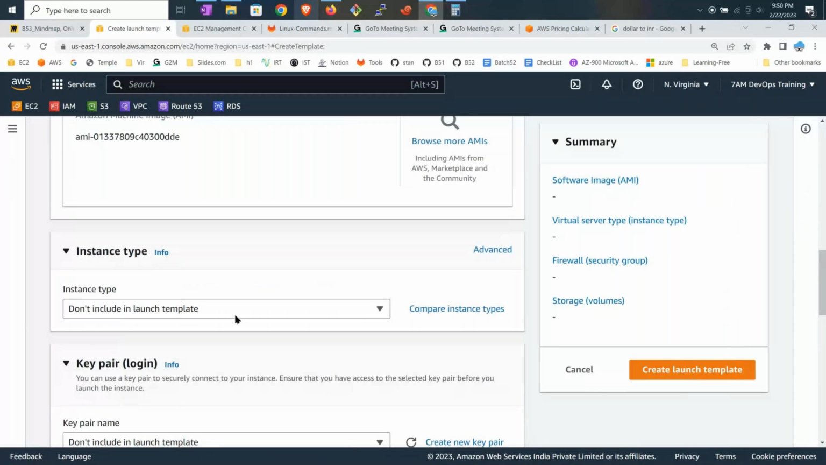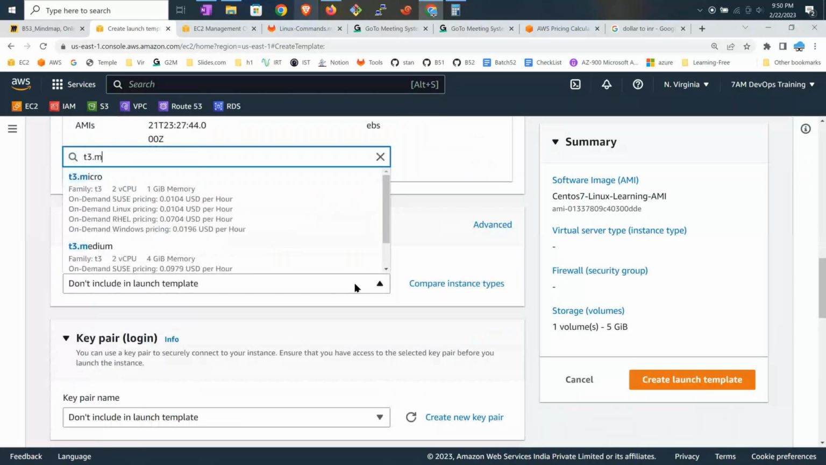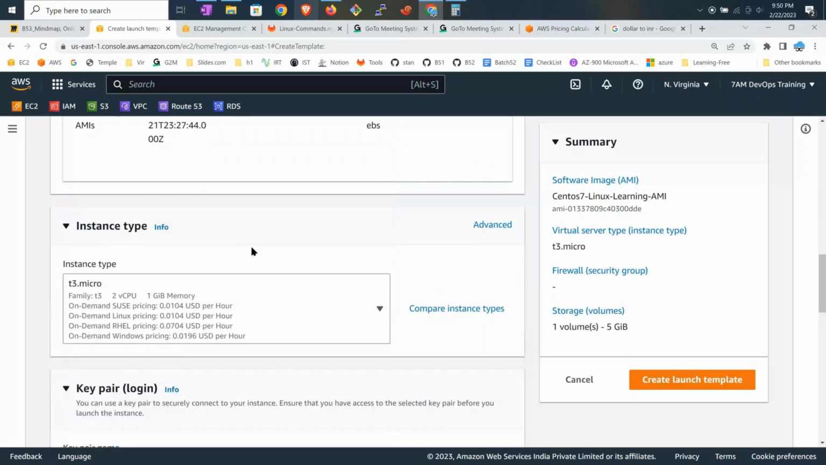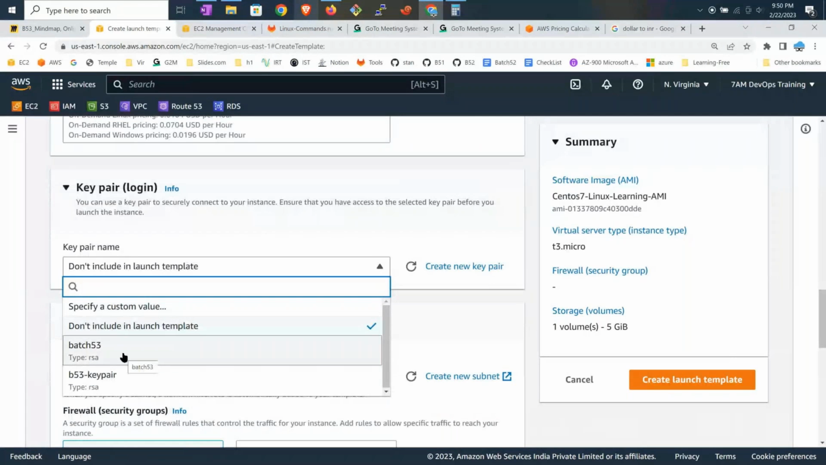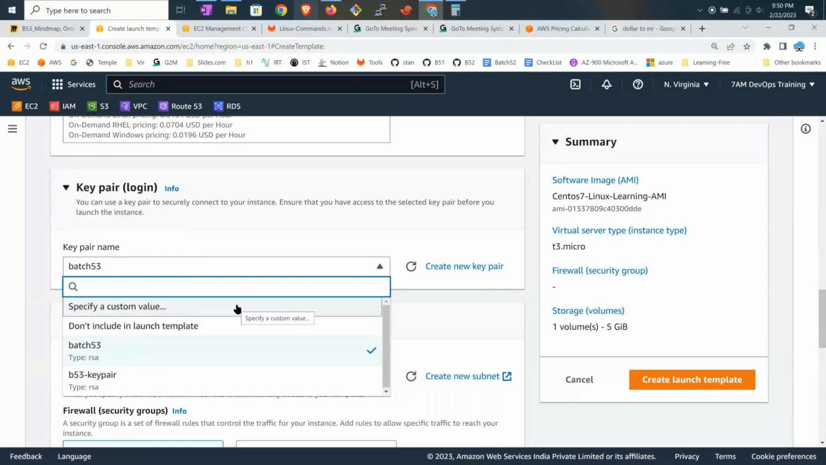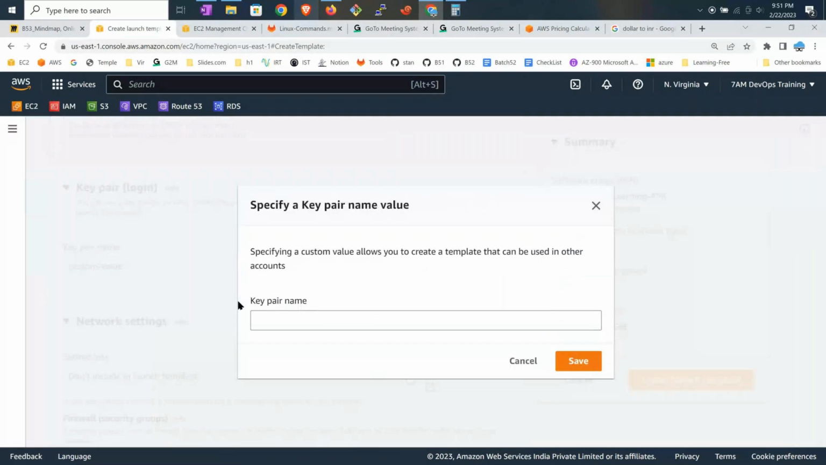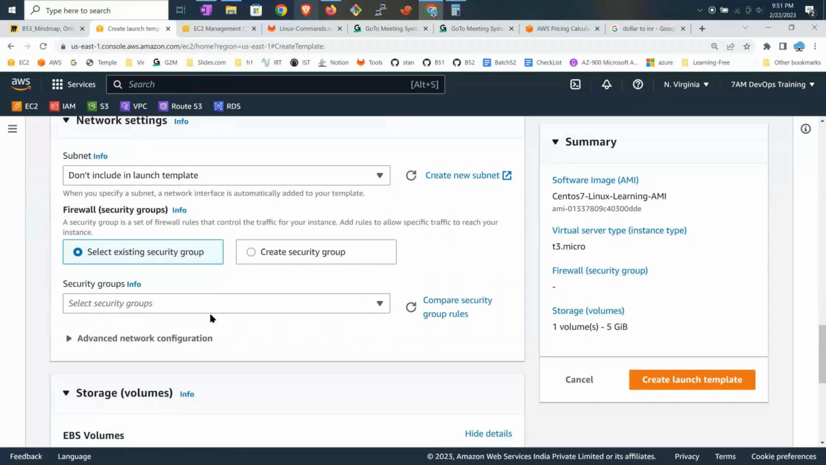Now instance type, I would like to include it. So every time I'm using T3 micro, I can come here and say T3 micro. The key pair is the only option which you cannot include. For example, if you're using any key pair, you can mention this value, but whenever you're using an AMI without a key pair or with username and password, you cannot specify that. That is as per the security. So I don't want to include this value in the template. That is the only option I need to select, and I don't want to mention anything else.